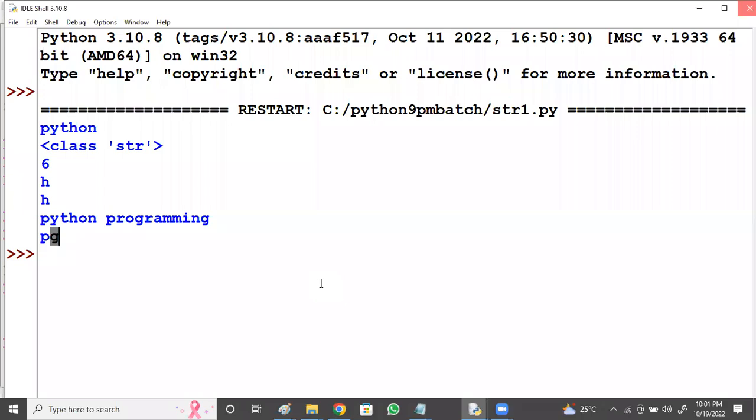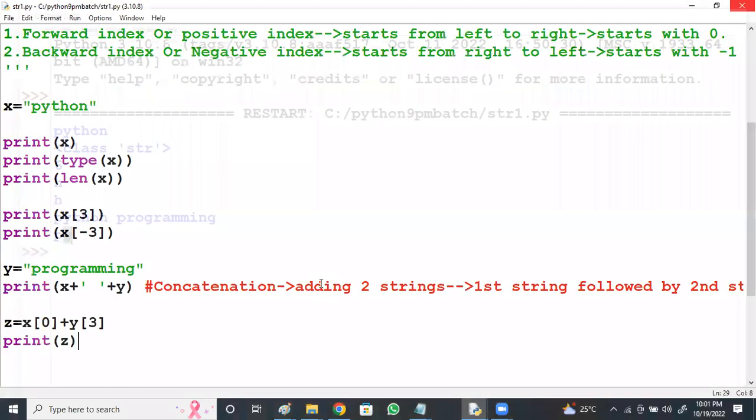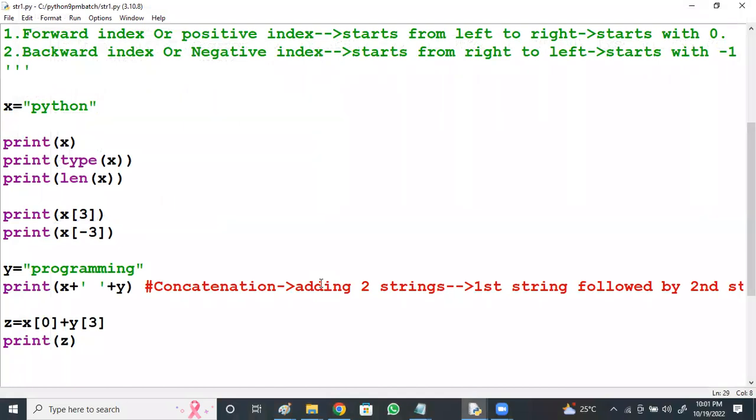Sir, we can also write here x of 0 plus y of -2. Y of -2 for what? Index from right to left. You want to get this, right? Yes, sir, the index also changes. Positive is one, this is -1, this is -2, this is -3. If you want this, it is X of Y of -1.